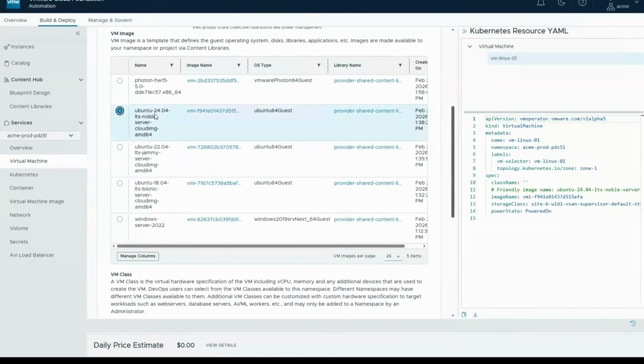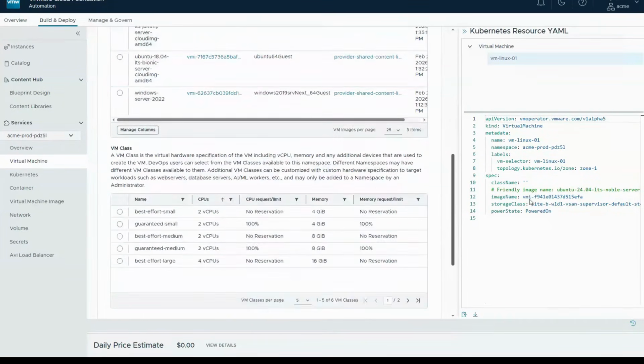So we're going to use Ubuntu 24. I've chosen Ubuntu 24, and you can right away see on line 12 is the image identifier of that image. So any image that we upload to our content library automatically gets parsed and gets generated a VMI ID. Of course, it's being leveraged in the manifest, as we can see here.